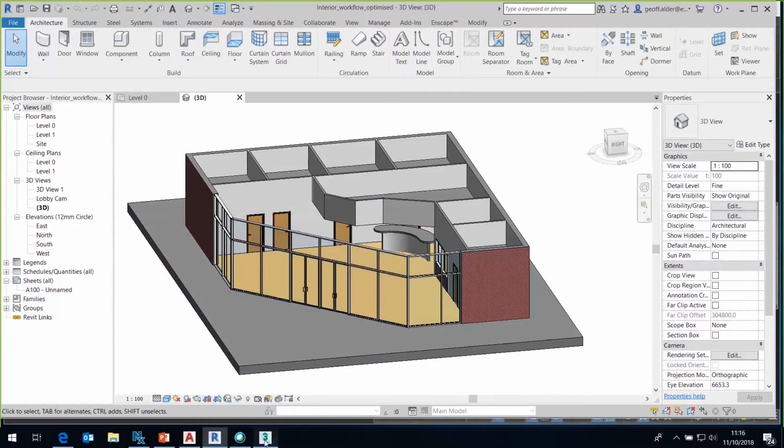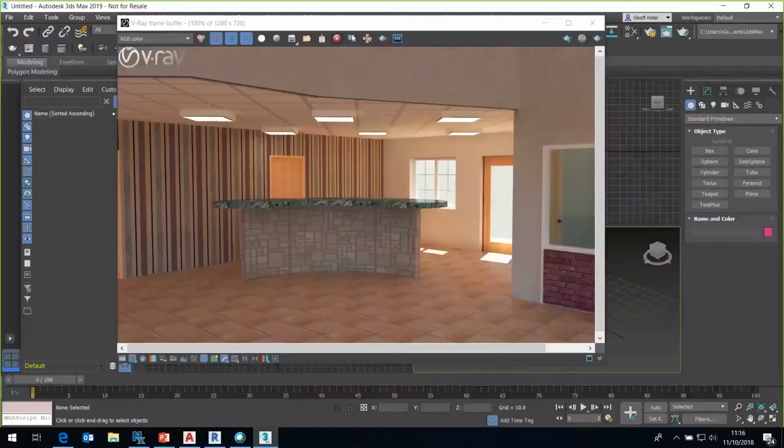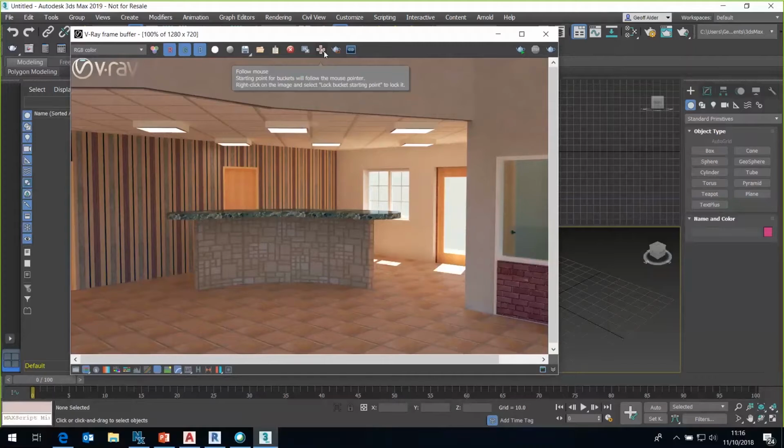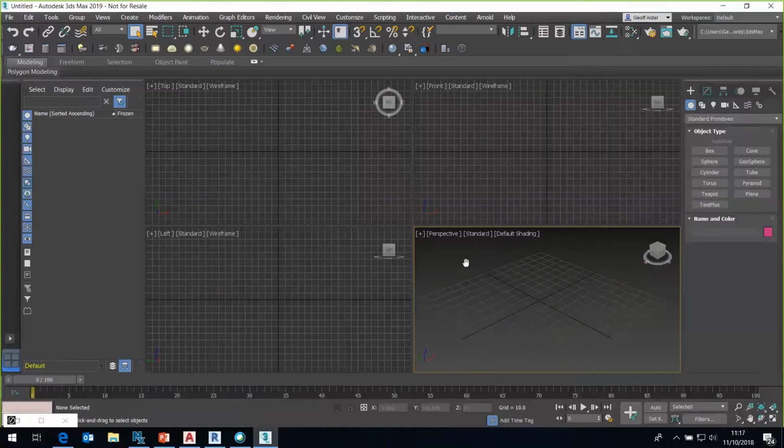If I start up 3D Studio Max, this essentially is the render that I did of our scene. I'm not necessarily an interior designer myself, so I don't judge whether this looks beautiful or not. It was just for me to give us an idea to change some of the materials, add in different textures, and actually look at some of the V-Ray materials in here. So I'll just minimize that for a moment.